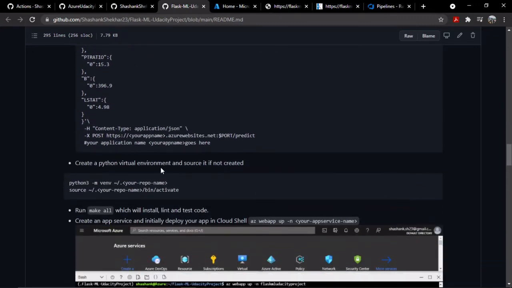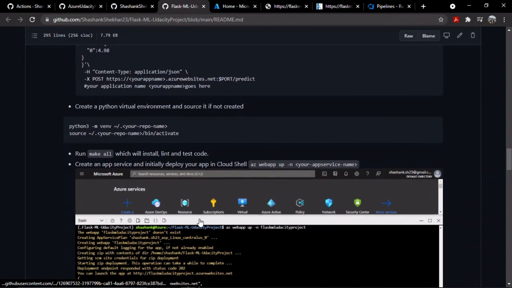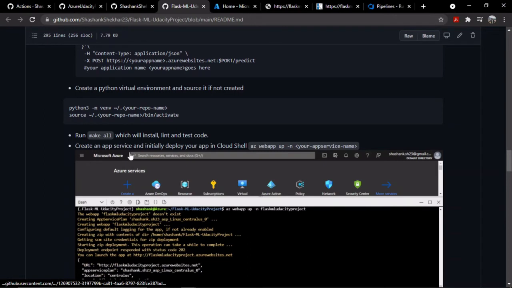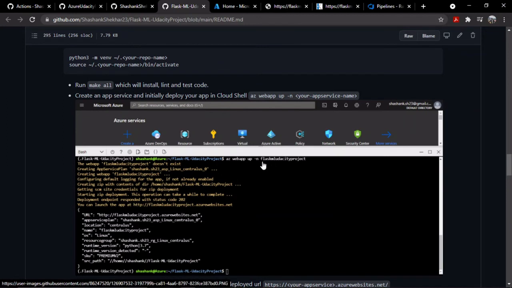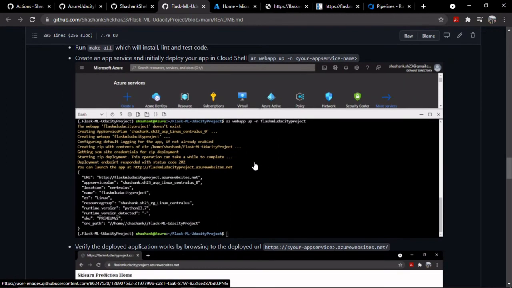Now you need to create a Python virtual environment for this. So you need to follow the similar commands that we had followed in the earlier project and run the make all command, which will install, lint and test the code. Now you need to create an app service that will run the Flask machine learning application. So for this, you need to type in az webapp up -n, and you need to give a unique app service name for your application. So in this case, I have given flask-ml-udacity-project. So once the app service has been created, it will look like this.